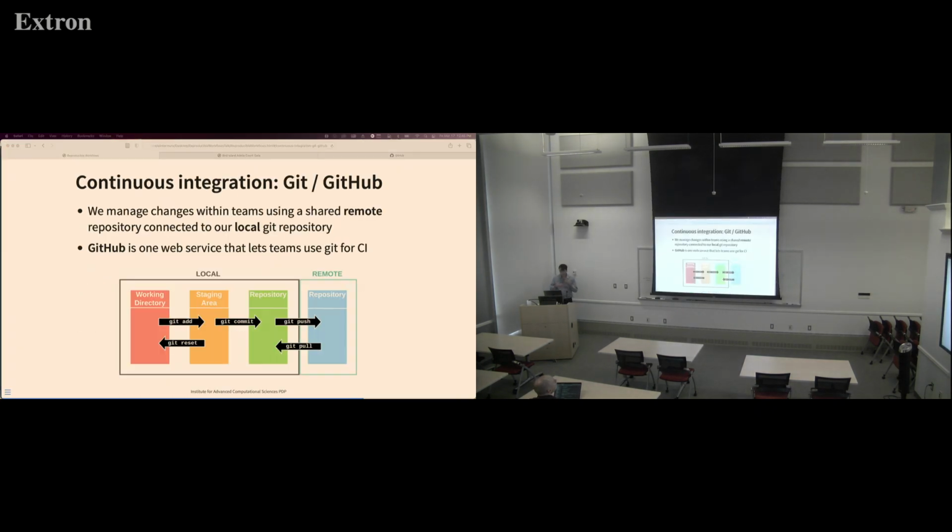Okay, so how do we work with teams using a shared repository? Remember, this is what we refer to as continuous integration. To do this, we use GitHub, which is just one of many web services that lets teams use Git together. In this case, we now have a new repository, which is called the remote, this thing over here. And that is linked to our local repository.